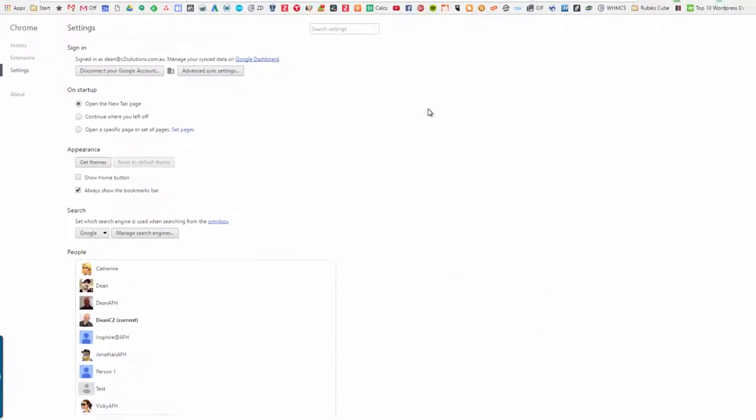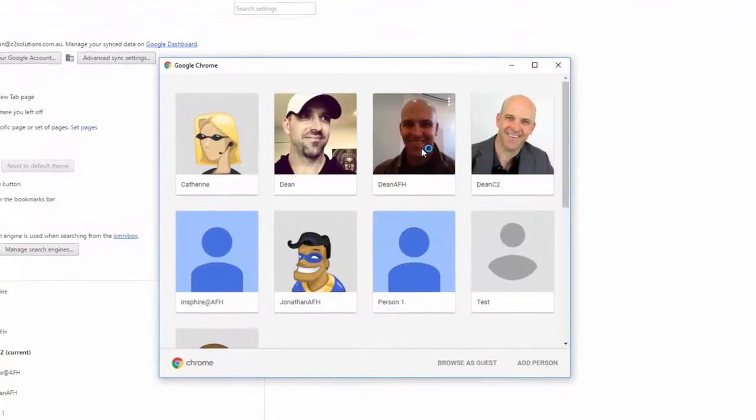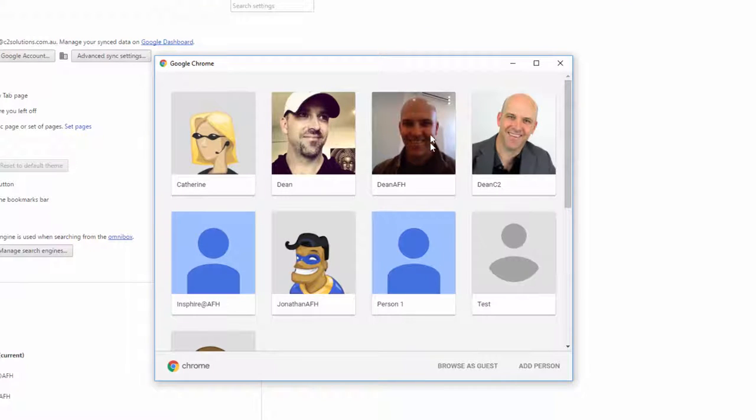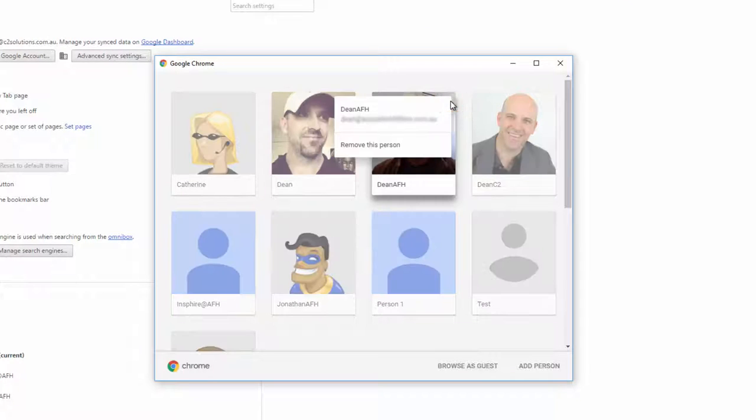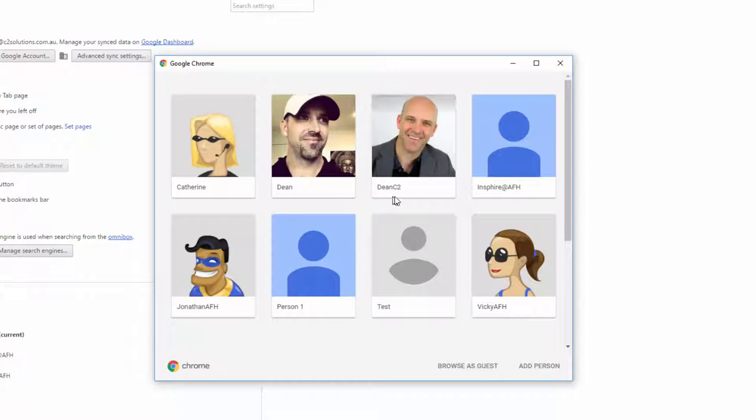Okay, so let's go and switch up a profile. Actually, I'll show you deleting one out and then I'll re-add it. So here you've got a profile for Dean at AFH. I'm gonna delete that one out, and that actually removes all of that data from the computer, okay? And it comes up and says it's gonna remove all the information, and so that's now removed.